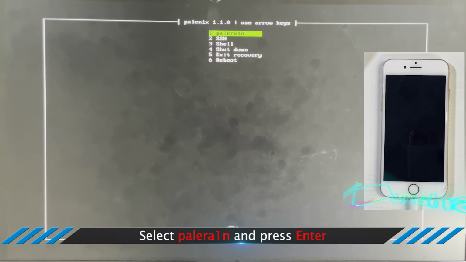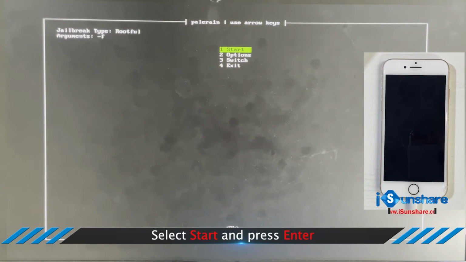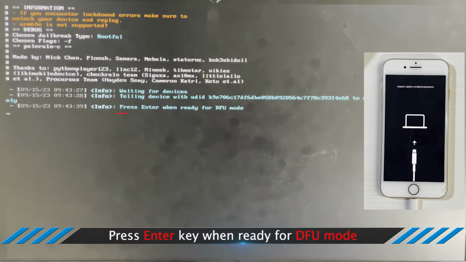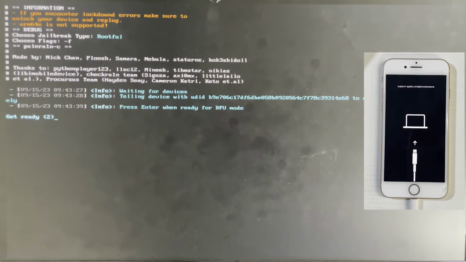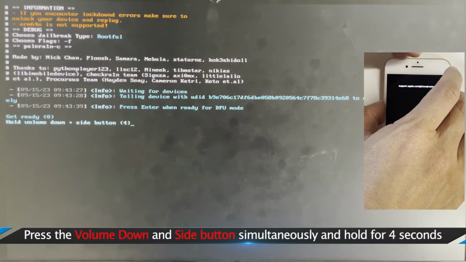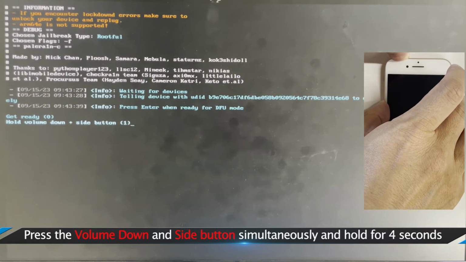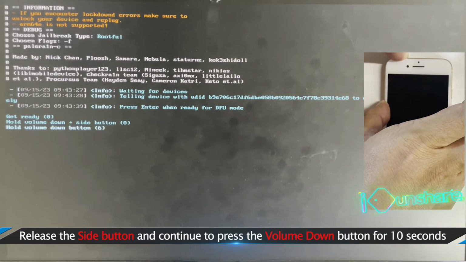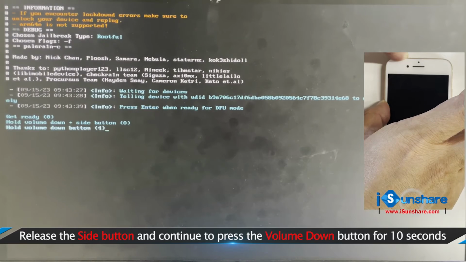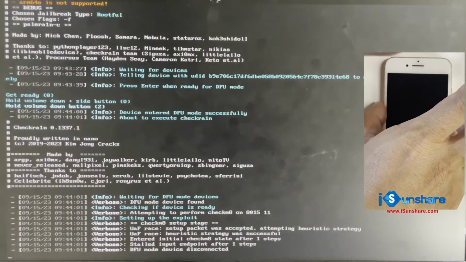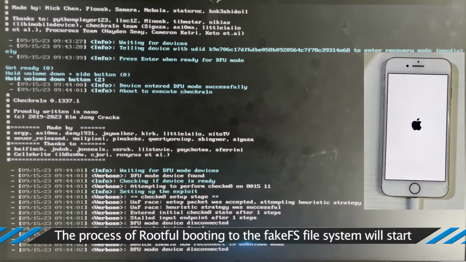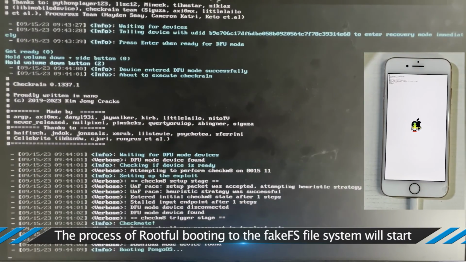Select Palera1n. Select Start. When you are ready to put the iPhone into DFU mode, press Enter key. Follow the on-screen instructions to put your iPhone into DFU mode. All right, the device entered DFU mode successfully. Then the process of rootful booting to the Fake FS file system will start.